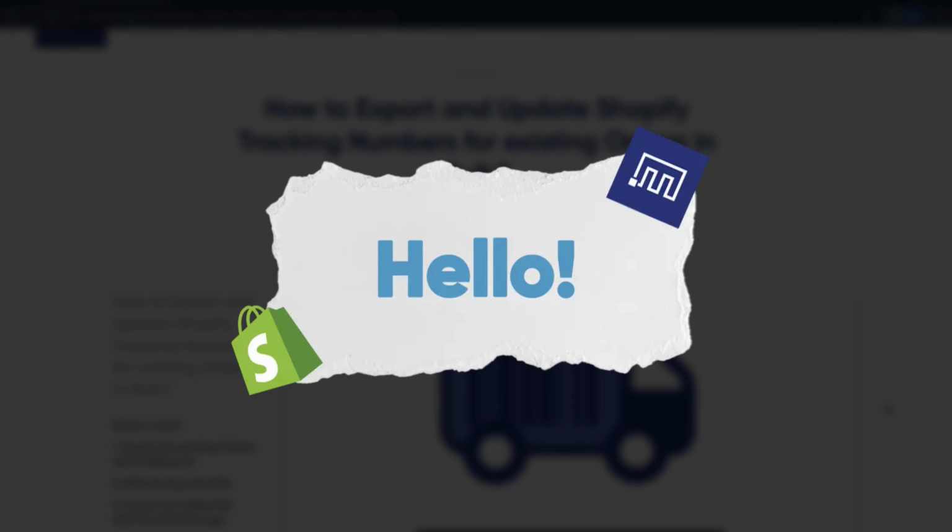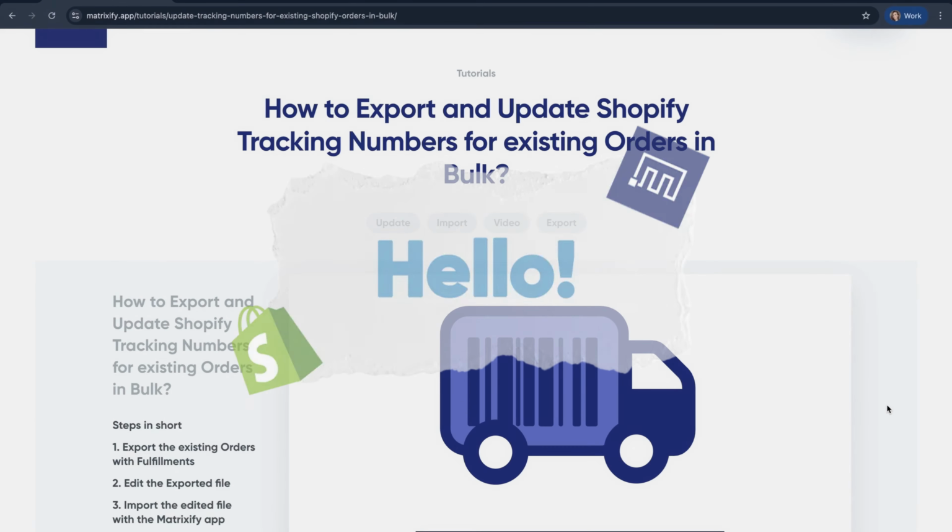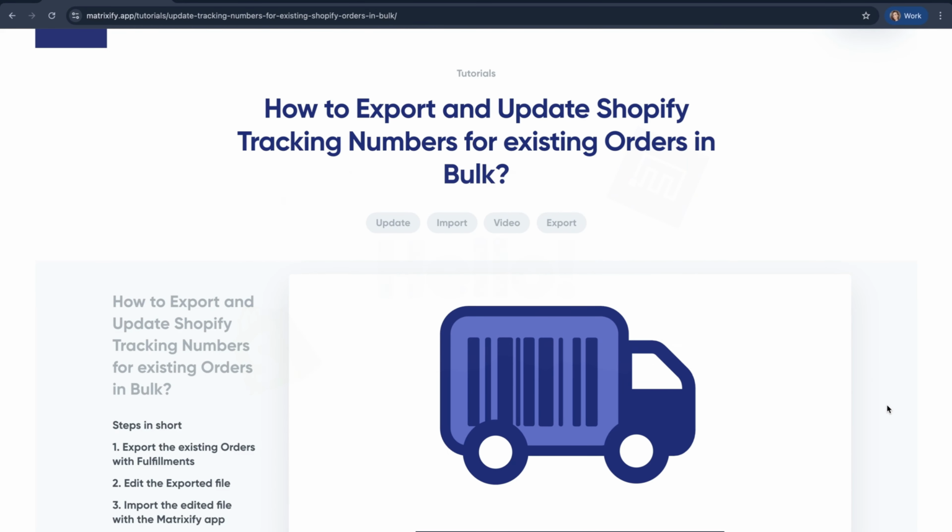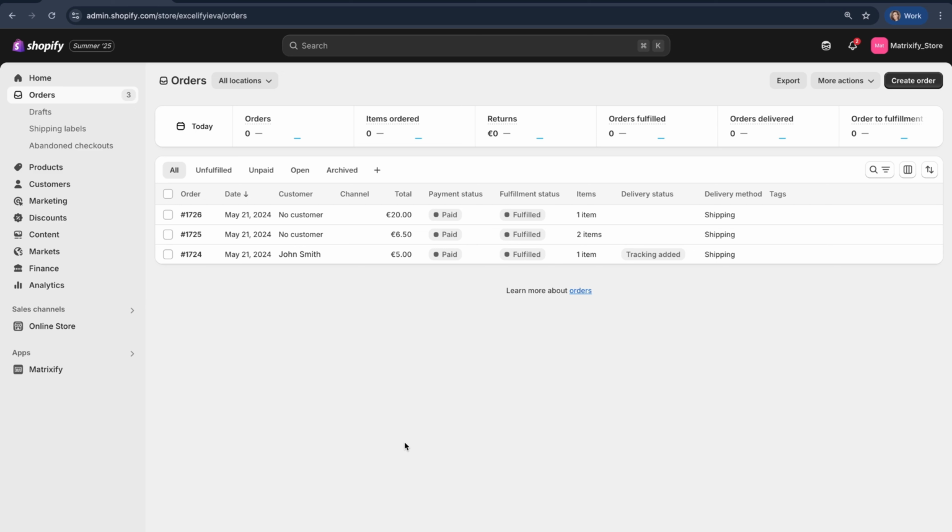Hello! Today I'm going to be showing you how you can export and update your Shopify tracking numbers for existing orders in bulk using the Matrixify app. So let's get started. Here I am in my Shopify admin, and these are the 3 orders that I'm going to be adding tracking to or updating tracking for.